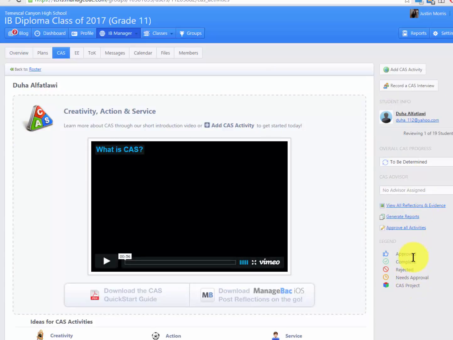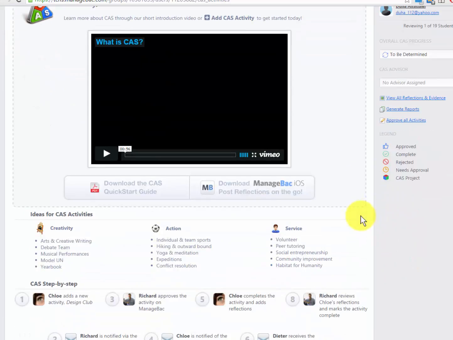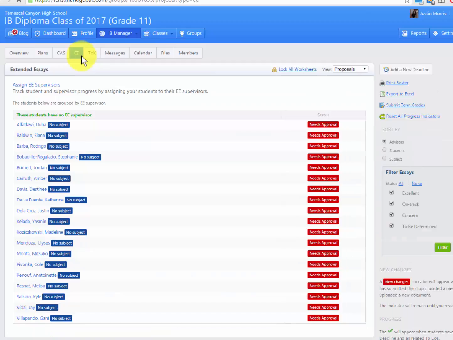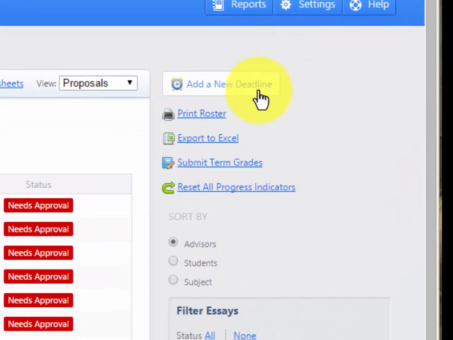And so CAS is a pretty simple process of making sure that activities are completed and that the reflection is being done, so that you can monitor what they're doing and making sure that they're doing it well. Moving on to the extended essay, the tab to the right of CAS, you see the same kind of list and the roster of the people that we are in charge of.